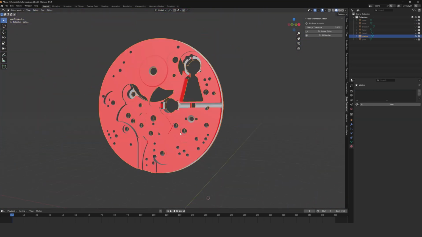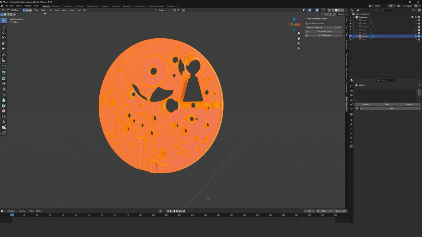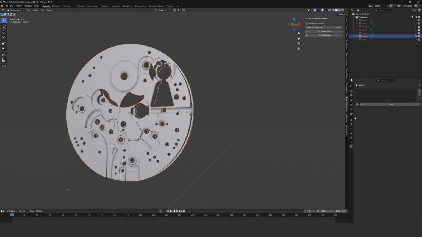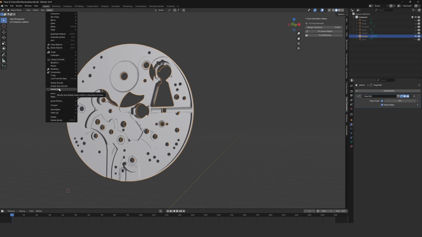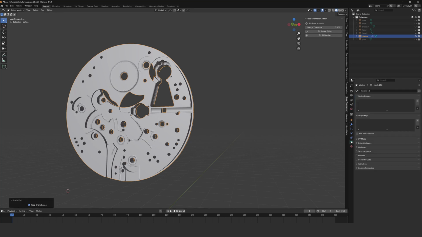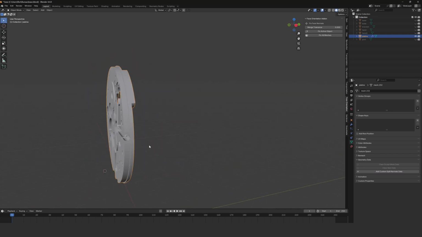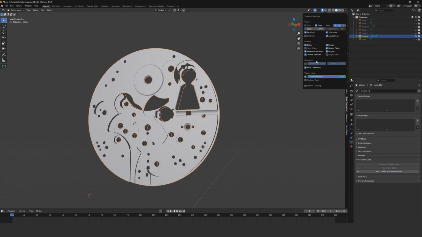An alternative solution is to go into Edit mode, select all vertices, go to Mesh, Clean Up, Merge by Distance, with a very small value, then do Shift+N to recalculate normals. Then add an Edge Split modifier, disable Flat Shade, and turn off Clear Custom Split Normals. You'll get a geometry without issues.